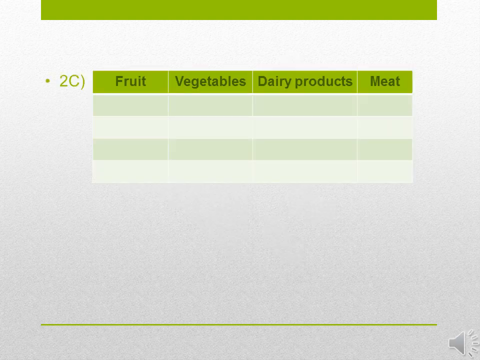When you redraw this table in your book, make sure that you number it correctly. It is number 2C.